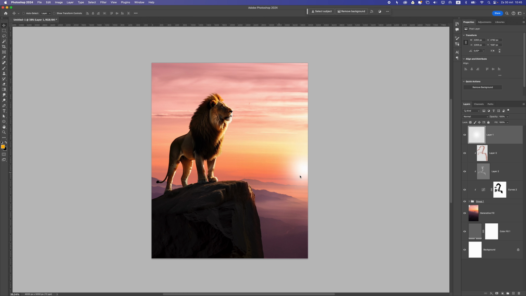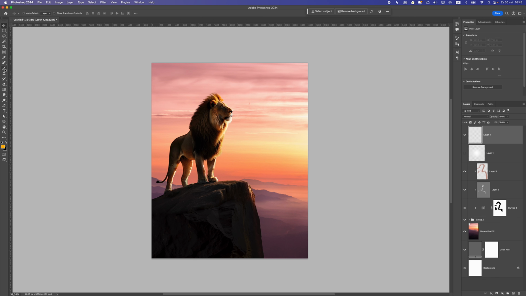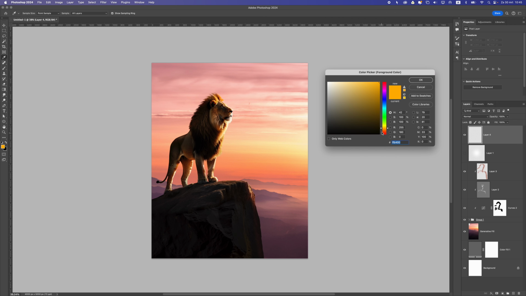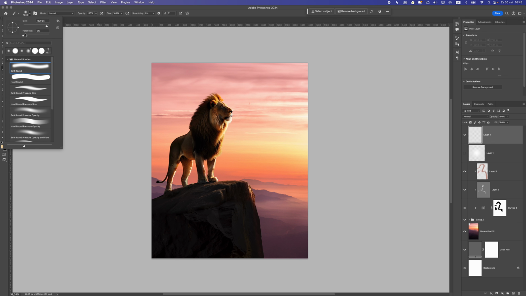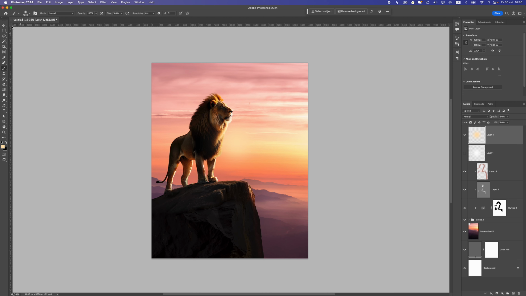We probably want to create some more realistic sunset. So I'm gonna disable this for now and I'm gonna create a new layer. And I'm gonna select a brush. Let's select a normal brush. And for the color, I'm gonna go with something more yellow orangey and a bit lighter, like that. Make sure you have hardness at 0 here, opacity and flow at 100. And let's make a dot in the center, just like that.